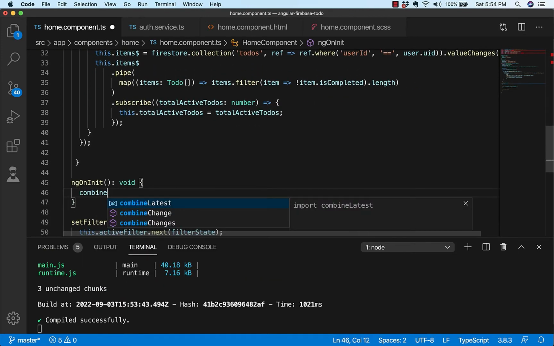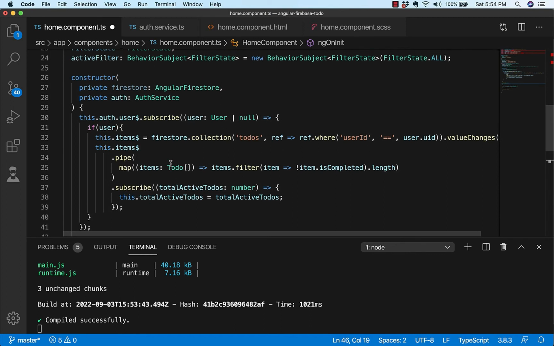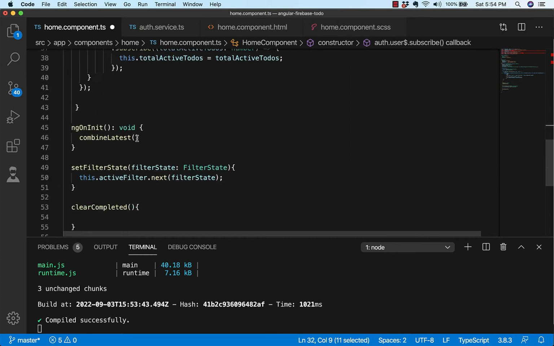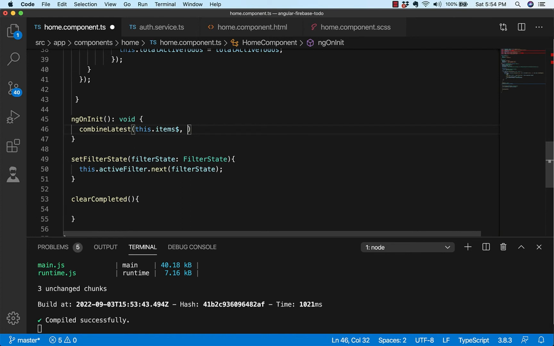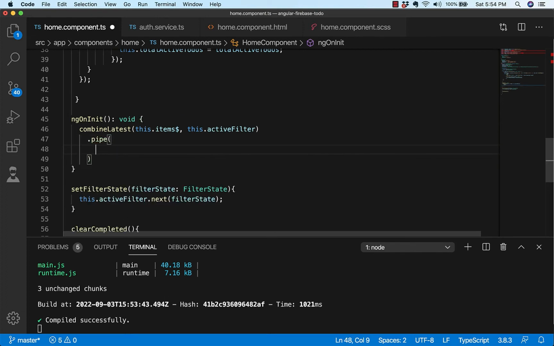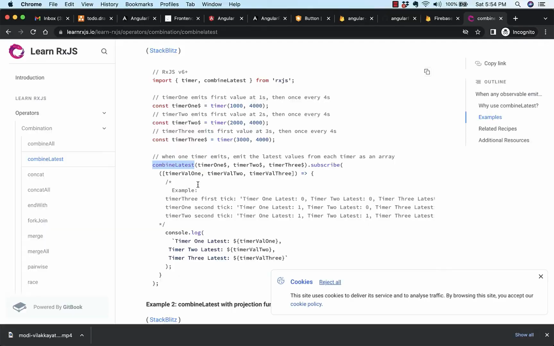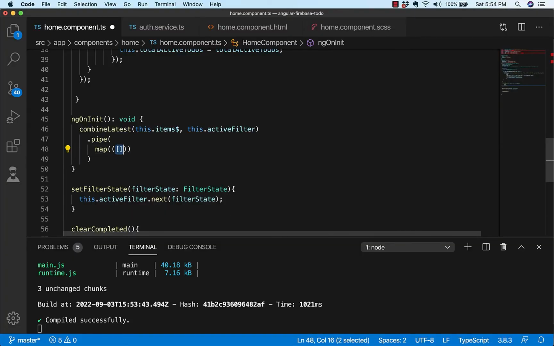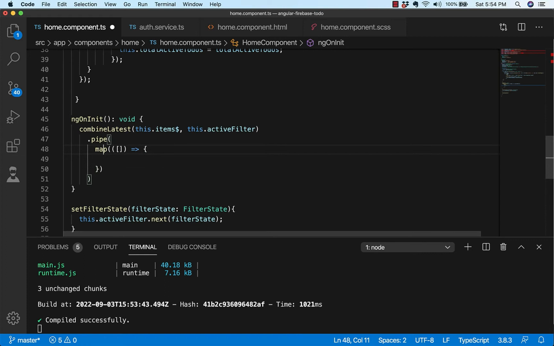So in the constructor, what we'll do is we'll just combine the two items, one is items$, second one is the active filter. We'll combine these two, and then we will add a pipe to it because it is an observable, right? So we can just add a pipe to it. And here we will be getting the response in an array. So when we add a map to it, what we'll be getting is an array, and we can destructure it: the first item will be the value from items$, which is basically the to-dos. The second value will be the current filter state.